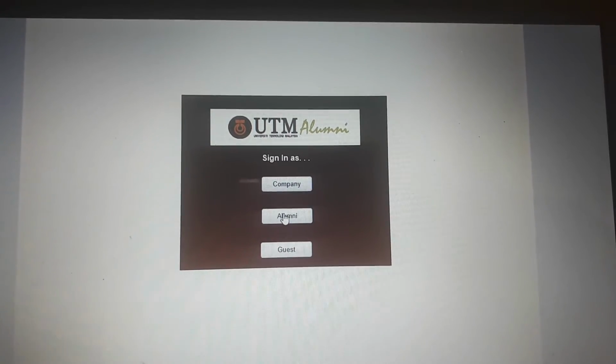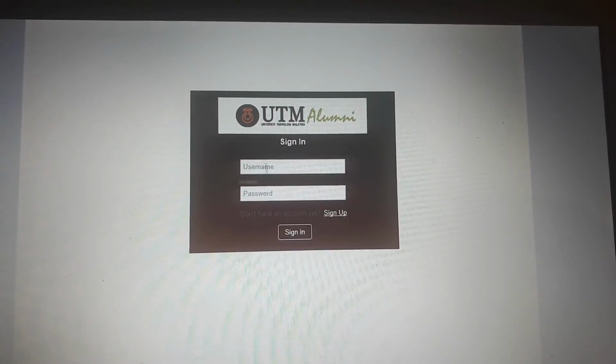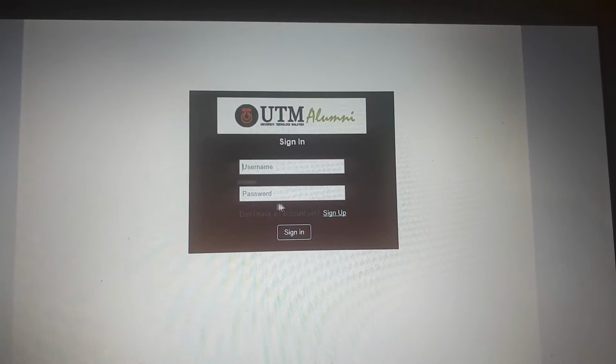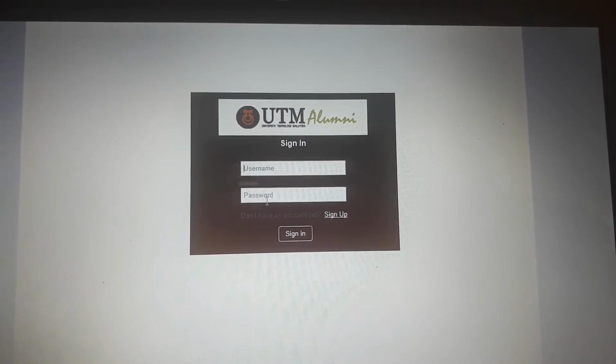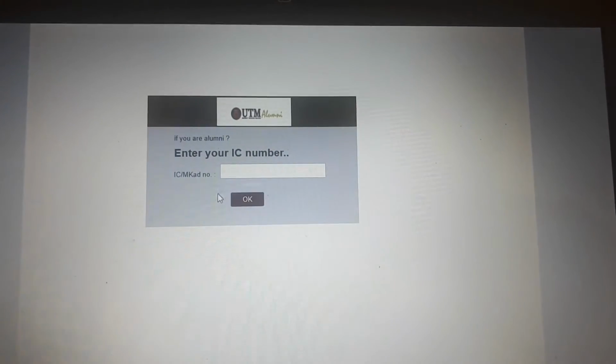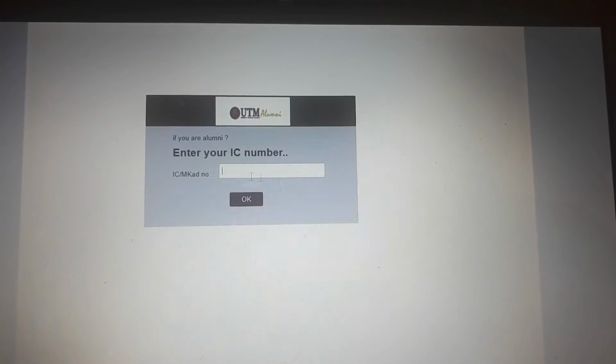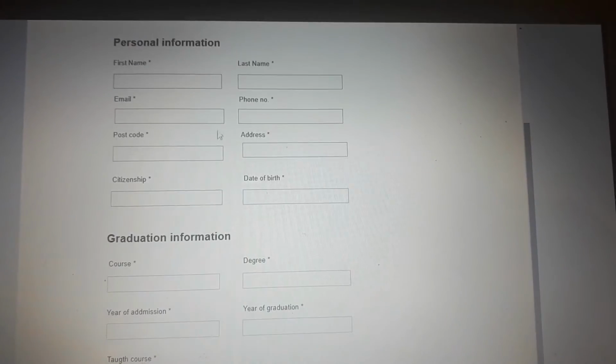And there is another option, alumni. Alumni can sign in with the given username and password. If they don't have a username and password, they don't have an account yet, they have to sign up. And for signing up, you have to give your IC number here. Okay. And this is the log.